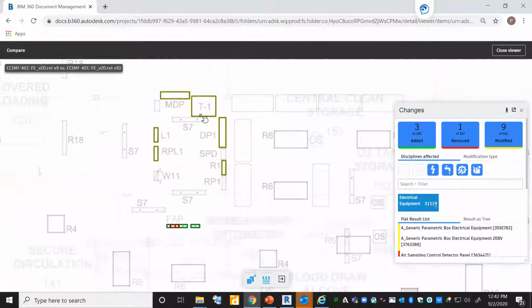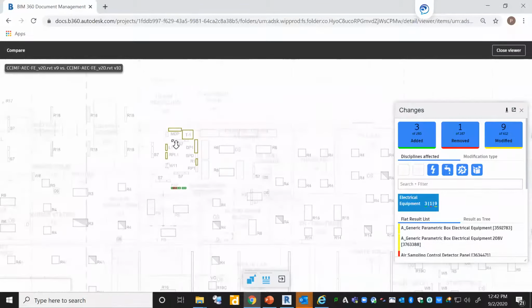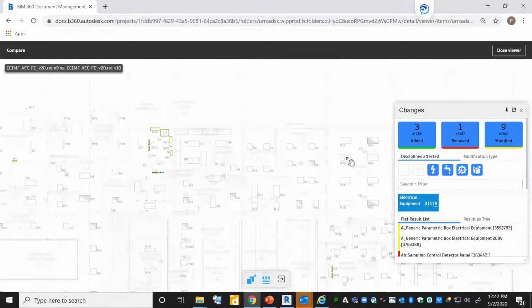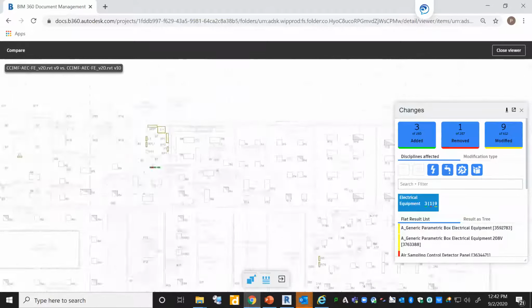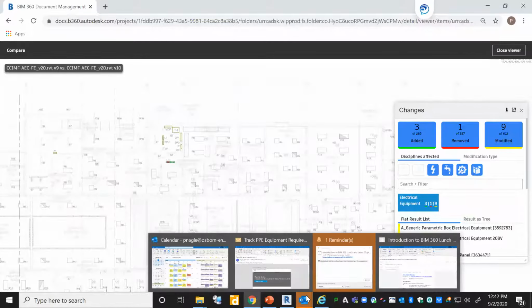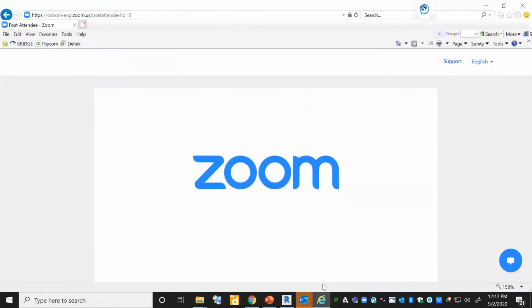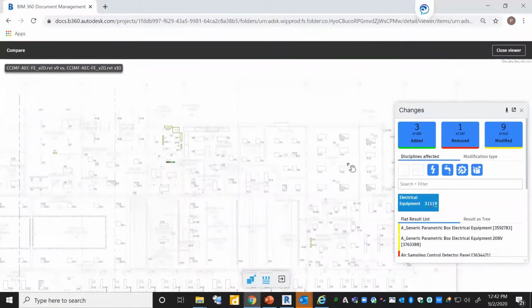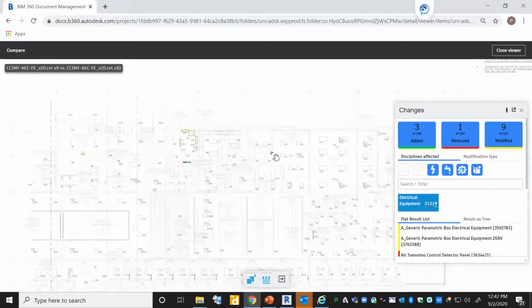Then we can zoom in and see exactly what's changed. This has been modified, these have been updated, this one's been removed. All right, so that's pretty much compare.